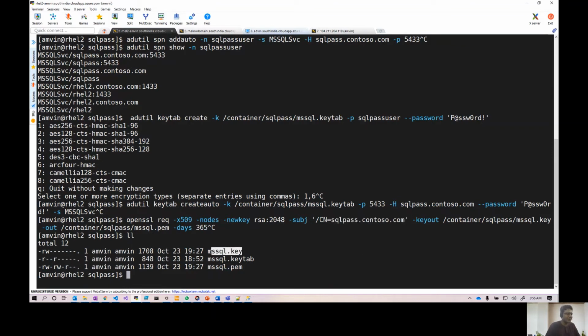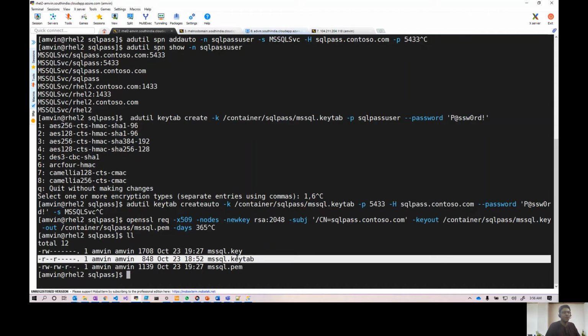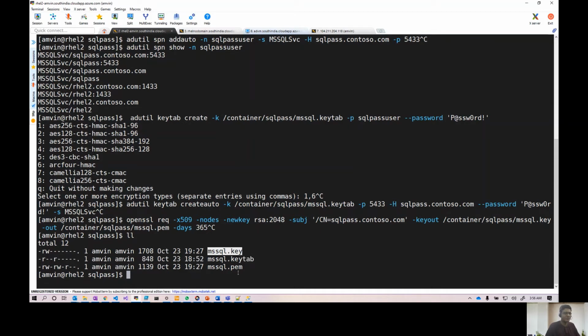Once I do all of this, you would see it is going to go ahead and create the mssql.keytab, mssql.key, and mssql.pem, which is the certificate, the private key associated with this certificate, and the keytab for my AD authentication. Please remember, keytab is required for the AD authentication. The mssql.key and mssql.pem are the certificate and the private key for that certificate, which is required to encrypt my connection to SQL Server.